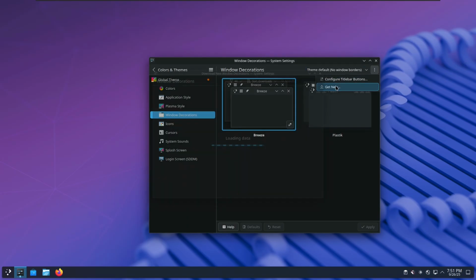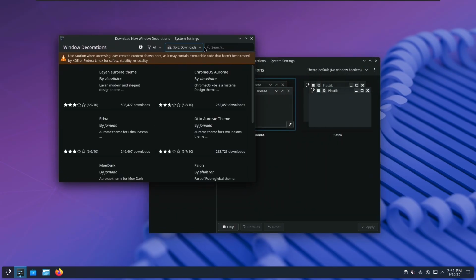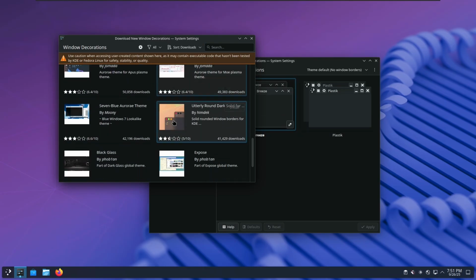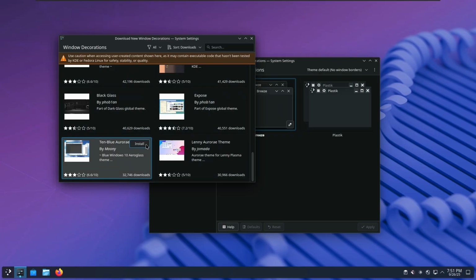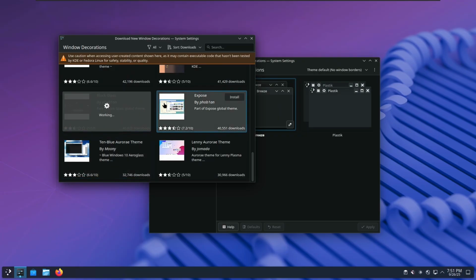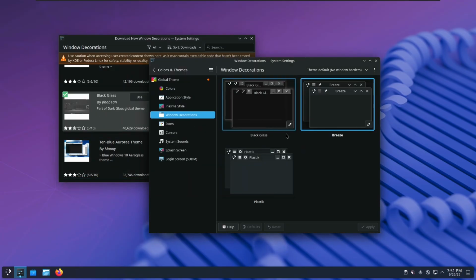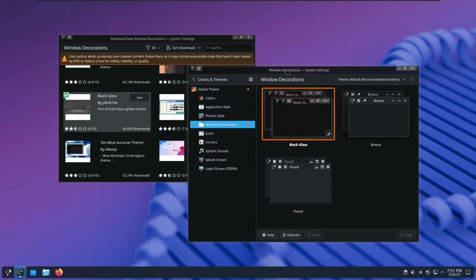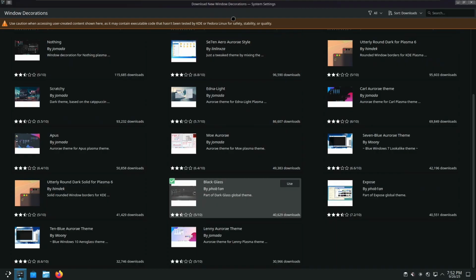While I'm in here, let's get some new window decorations. It's like the title bar. Let's choose a random one I've never seen before. Black glass. Oh, that looks cool. Now we have that.